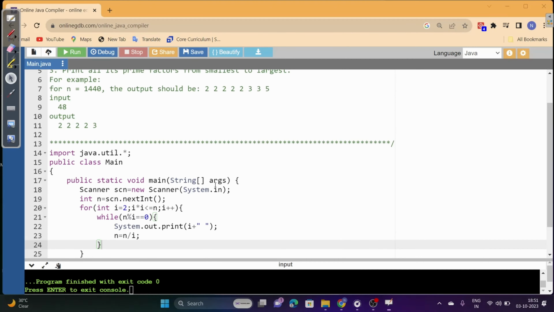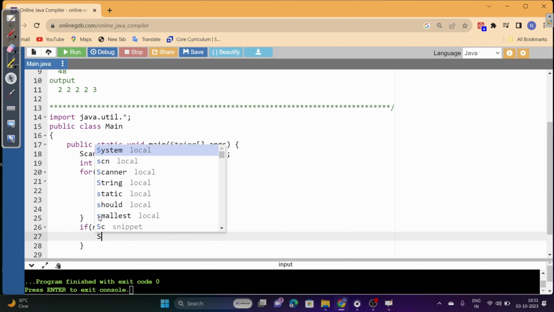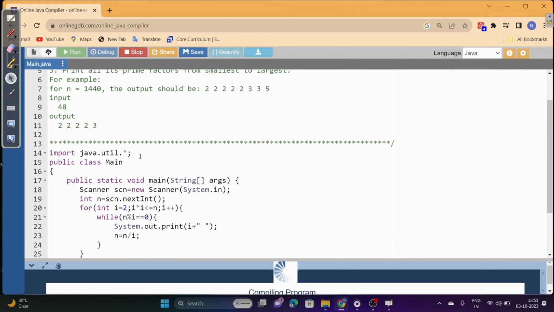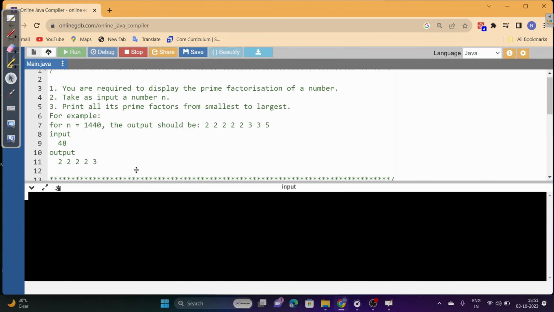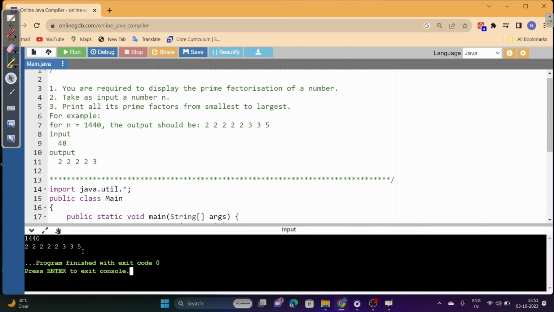So let's code it up. If n not equal to 1, then print system.out.print n. That's it. I hope it will work fine. So let's run the code and we'll give the input as 1440. Yes, absolutely, we reached this. This is what we were expecting.